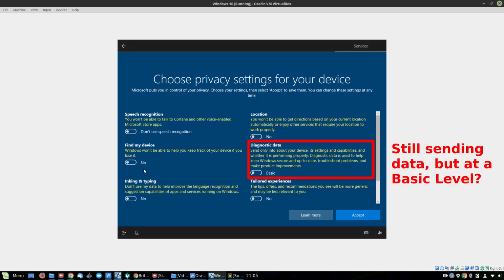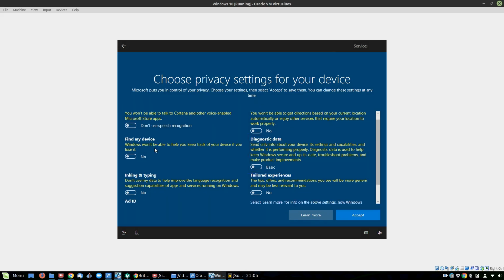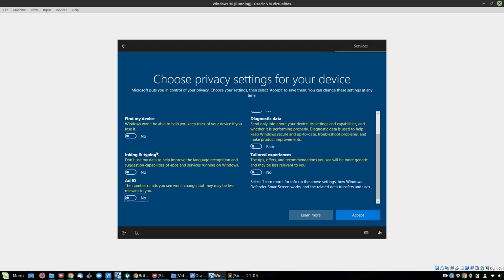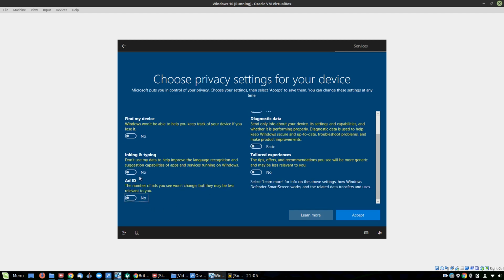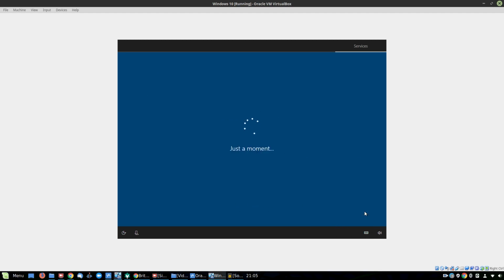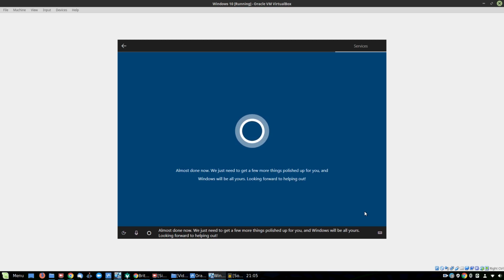So that's speech recognition, find my device. Windows won't be able to help you keep track of your device if you lose it, so I don't know. That's probably okay for a laptop, but for a big whopping desktop, that's not going to be much help, is it? Location, diagnostic data, tailored experiences, ad ID. Just turn all those off if you're worried about your security. I normally do that. Almost done now. We just need to get a few more things polished up for you, and Windows will be all yours. Oh, Cortana's going to do some polishing up.